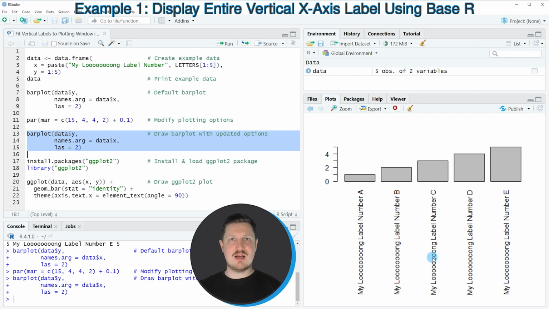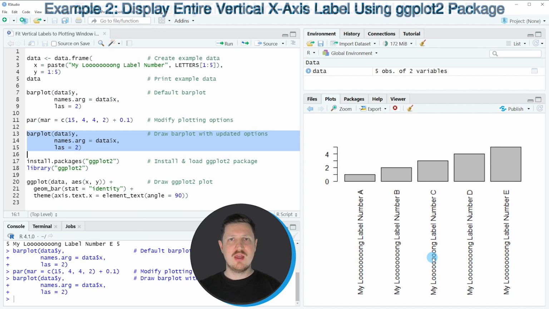So in this first example, I have explained how to use the basic installation of the R programming language to draw our plot with long axis labels. However, it's also possible to use the ggplot2 package to draw such a plot, and this is what I want to show you in the next example, starting in line 17 of the code.